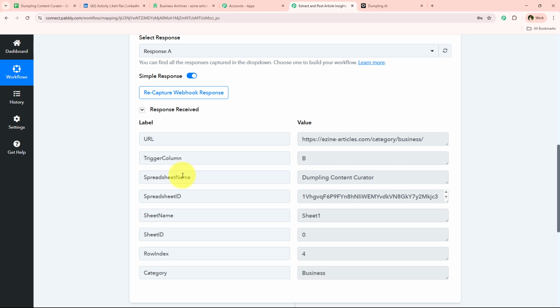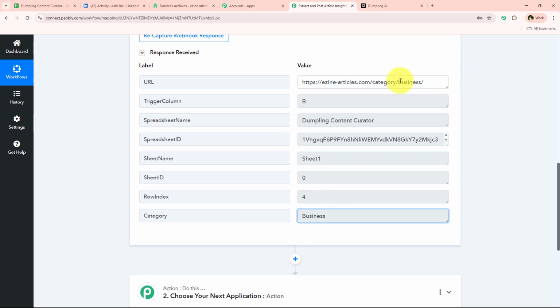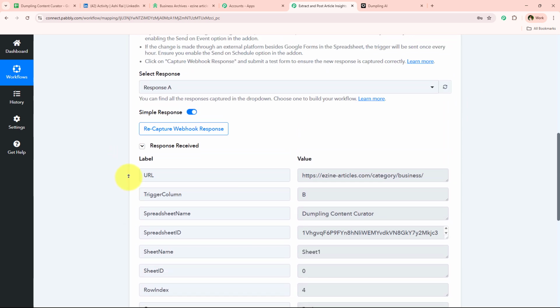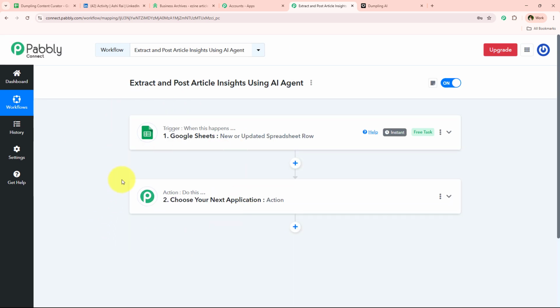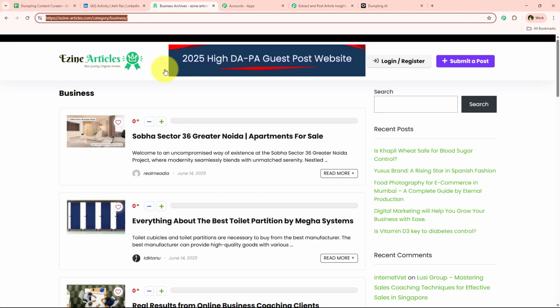So I'm just going to open my workflow, and over here you can see that Pabbly has captured the response for the same. So yes, with this we have successfully completed our trigger step, and now I'm just going to move on towards my action step. First, I'm just going to use Dumpling AI in order to extract the details from this website.